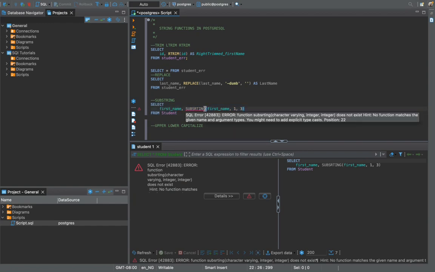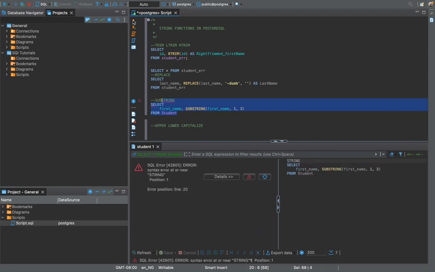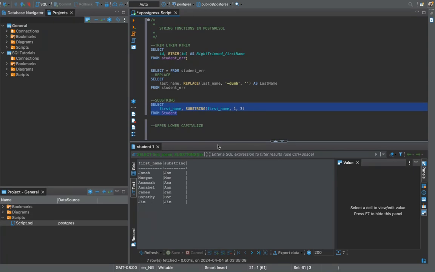Sorry, I misspelled substring. Okay, I think this should work now. All right, so you get to see that we have the substring. It starts counting from the first letter here, the first character, which is John, and then ends at the third character. So let's change this to 3 and let's see what it's going to look like.